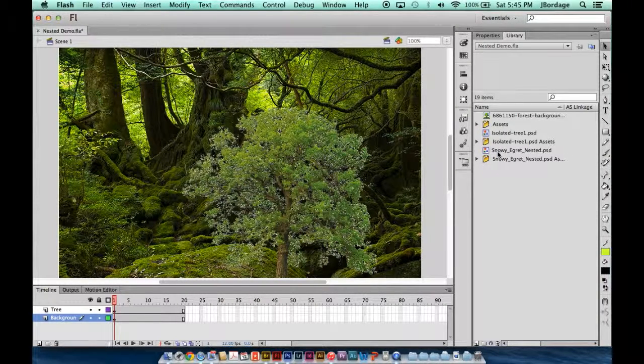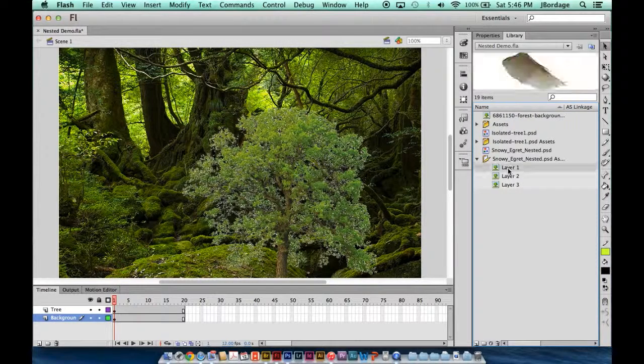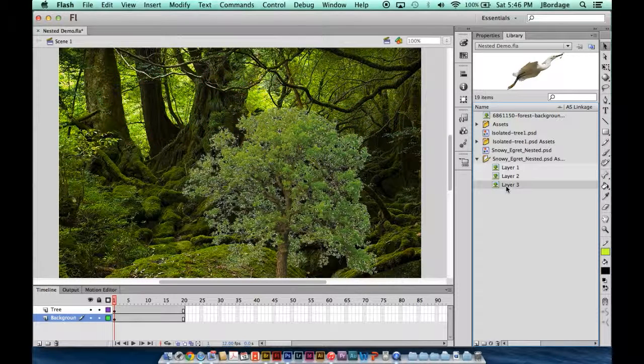I have the Snowy Egret Nested, which is a graphic symbol. We don't want that. What we want is the separate parts that come as layer 1, 2, and 3. If I had labeled them in Photoshop, I wouldn't have layer 1, 2, and 3. Instead, I would have what these symbolize, which would actually be more helpful. But what I can do right now is check just by clicking on each one of these. That's clearly the right wing, that's the left wing, and that's the body. So those are going to be important to us.